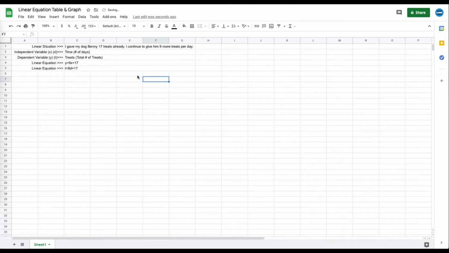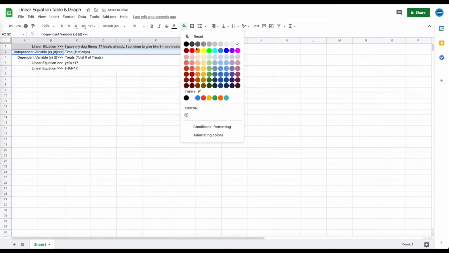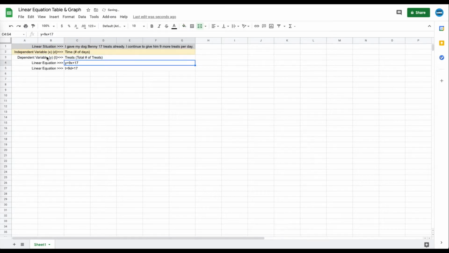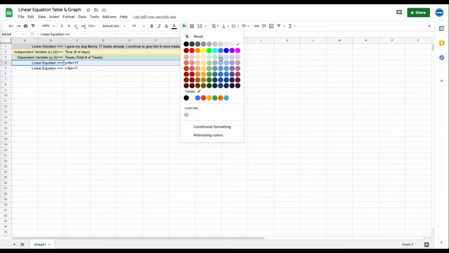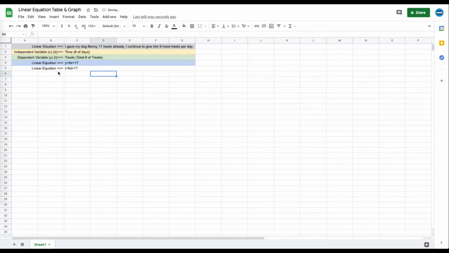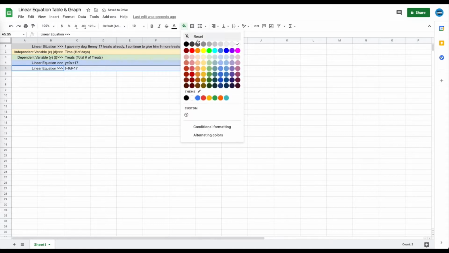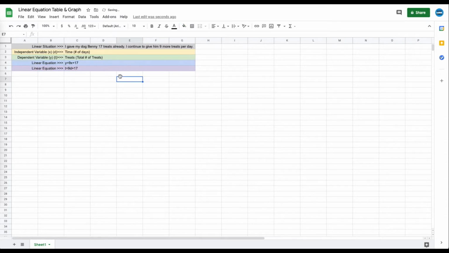Maybe I'm one of those people, but just to recap here, we have the first thing, which is our linear situation. And then we talked about the independent variable, and that's the time measured in days. Our dependent variable we found out was the number of treats that depended on how much time went by. Here's our general linear equation, and we're using x's and y's here, but we changed it to be more specific to this particular case and used t and d to represent the treats and the days.